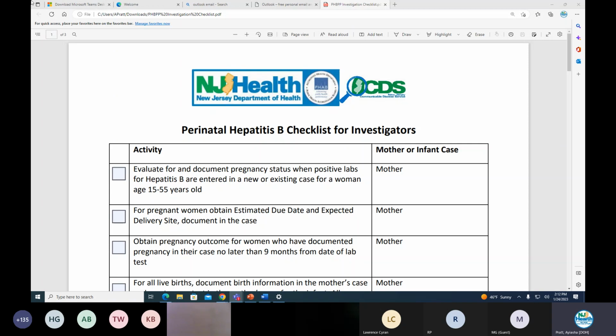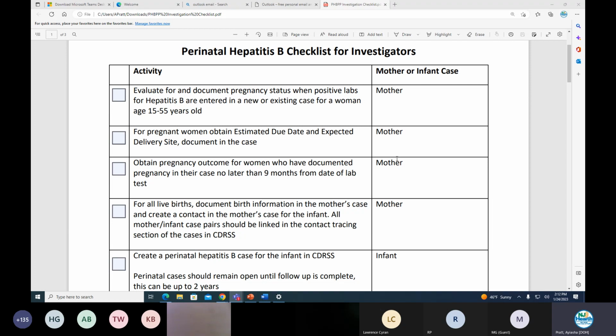You can see on the checklist that it starts with the mom, and it will ask you to get that pregnancy status for that individual. For pregnant women, if a woman says that she's pregnant, you want to make sure that you get the estimated due date and the possible expected delivery site. A lot of people know where they're planning on delivering. They don't always deliver there, but at least it's a piece of information, so that if we have to go tracking things down, we have at least a jumping off point.